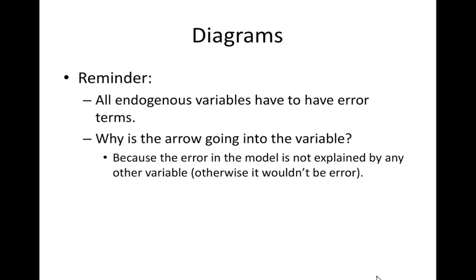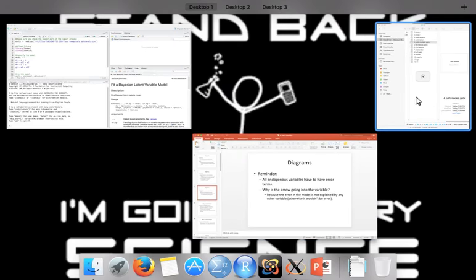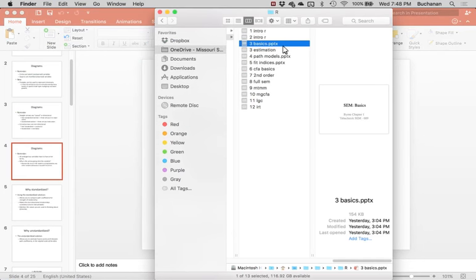We had an example in the first lecture about SEM terminology. If you go back and you look at them, all of the endogenous variables have error terms where the error bubble arrow is going into the square. Let me just show you. I feel like I'm being clear as mud at the moment.